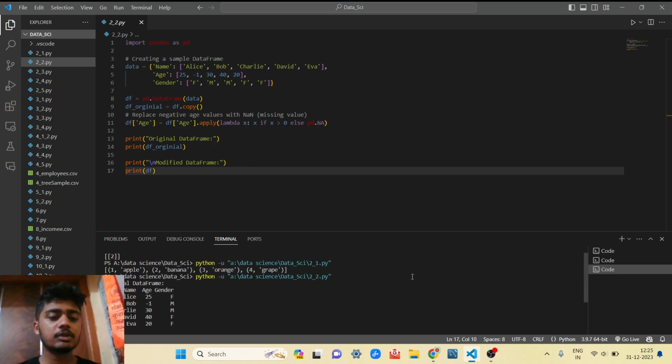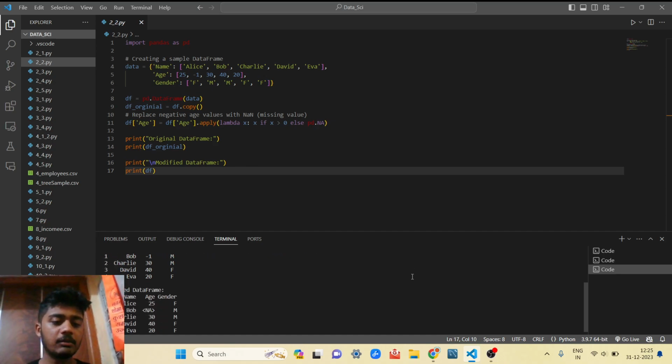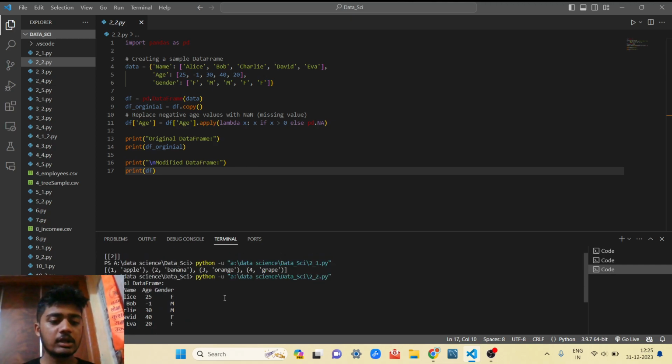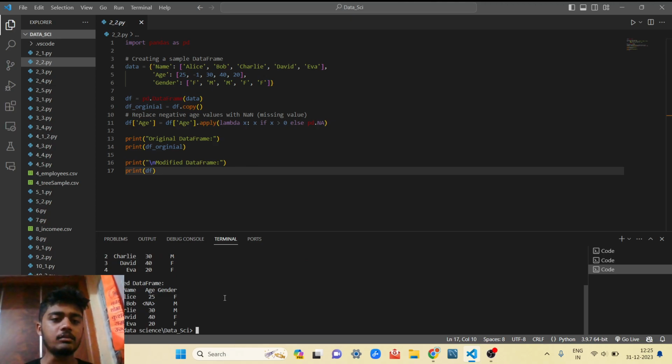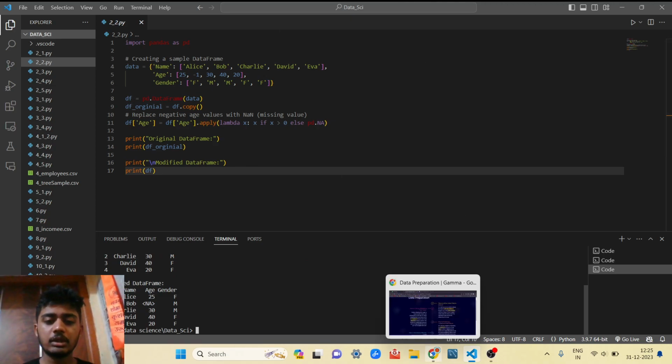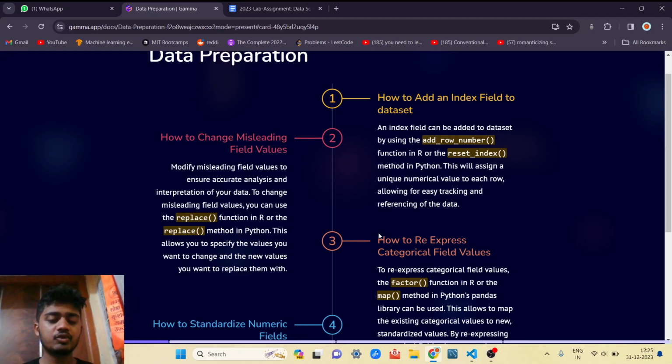Okay, so see here. The original data frame was like this: name, age, gender, and after modification, the name has not changed, but the age has been given as NA because age cannot be negative. It will create an error because it is a time and time cannot be negative. So in that we have given an NA, that is a user defined constant, so that it can easily be analyzed. So this has shown the misleading field values and how to change them.